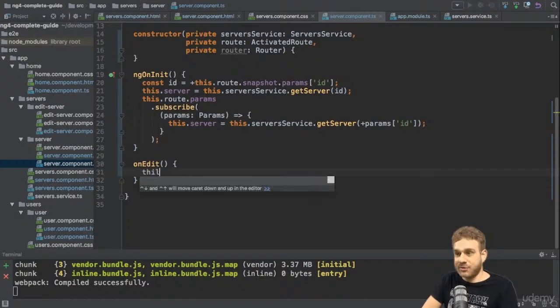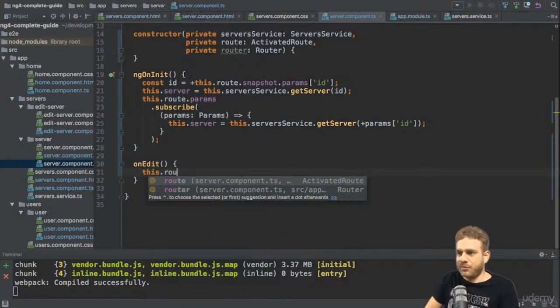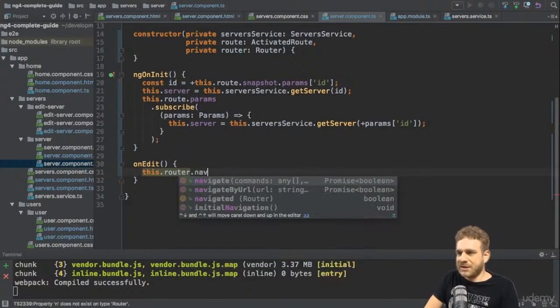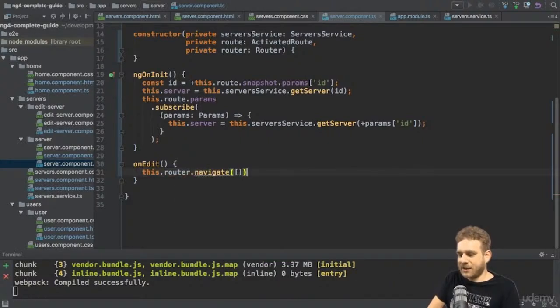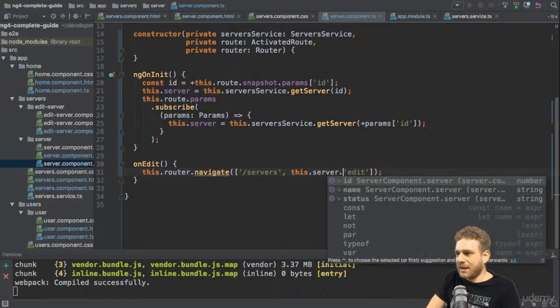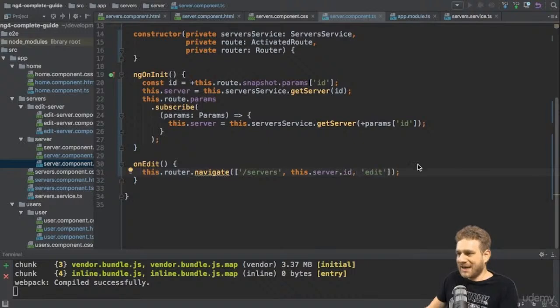This is how I would do it. I would call my router. Then of course we have the navigate method, and here we need to pass an array. And we simply want to append edit to the end of the currently loaded route. So you could of course also use /servers, then use the ID of the currently loaded server, and then append edit. But since we already are on this path, why not just use a relative route and just use edit?